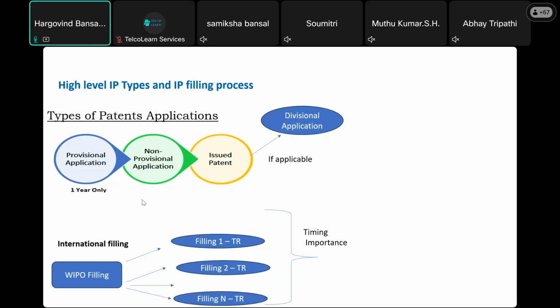Once you file the application, there are various stages of patent filing before the patent is issued. Once the patent is issued, your attorney may decide to file a divisional application as well, because it depends on the number of claims. One patent application cannot hold more than a threshold number of claims, which depends on the country, and that also costs some money. In broad terms, you may have a high number of claims in a particular application.